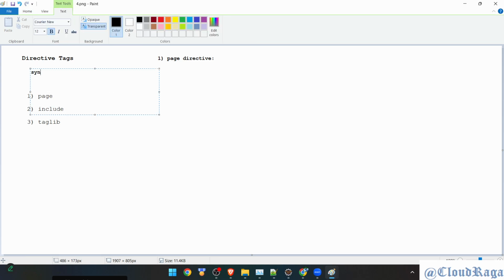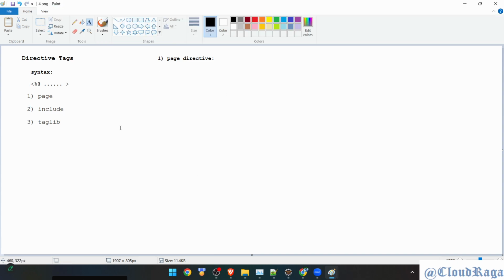So the syntax for it, how you can uniquely identify it: it starts with an angle bracket, then percent, and then the at sign, then whatever comes up, then tag close. So that's how you can say that is a directive tag, because it has the at sign in between. That's how it is different from basic text, because that was just using angle bracket and percent. But if any tag starts with angle bracket, percent, and at sign, that's a directive tag.